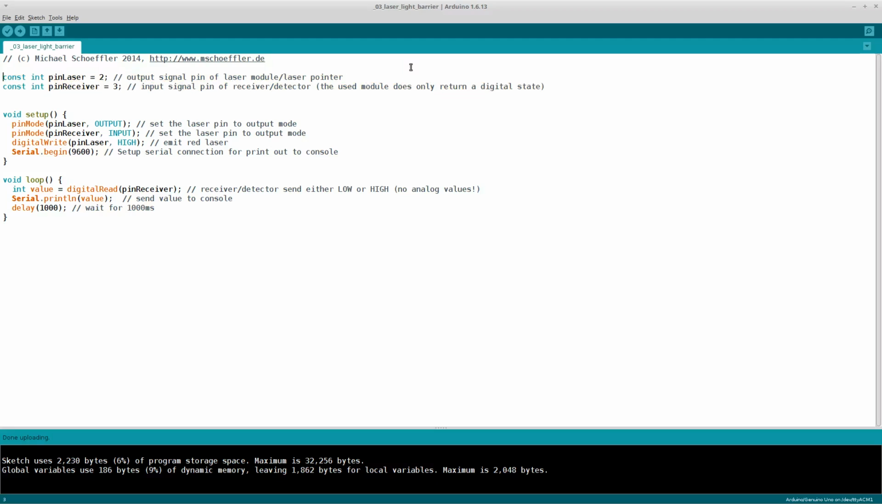Okay, let's have a look at our code. So we have two variables here for our pins, one variable for the laser pin and one variable for the detector pin. Then in our setup function, we set the pin mode for the laser to output and we set a pin mode for the receiver to input. Then we will write out a high value to the laser pin because we want to switch it on. Then we open up a serial connection, which we will need for debugging reasons.